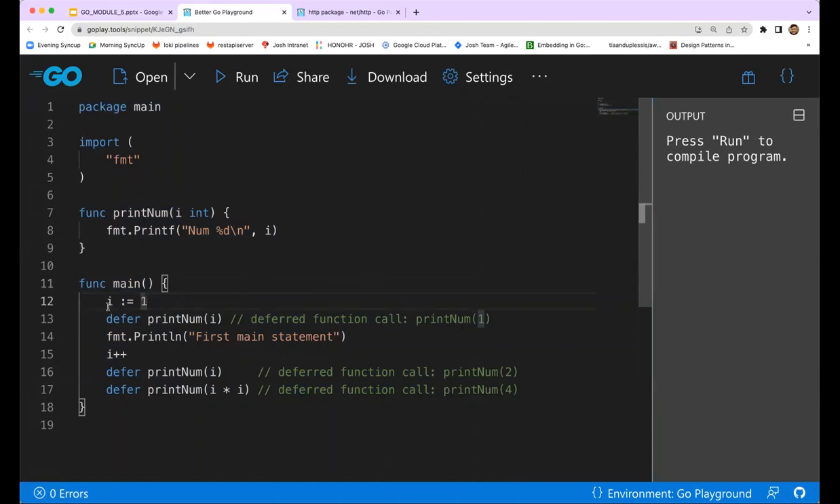So what I have done is I have declared a variable I and assigned a value 1. And I have called a print num function. What it does is it just prints the string num and the value of number. So I have attached a defer call to it.